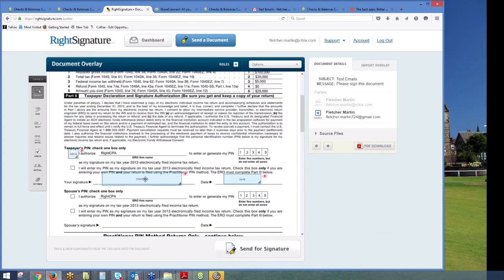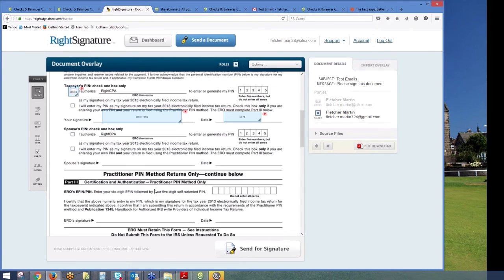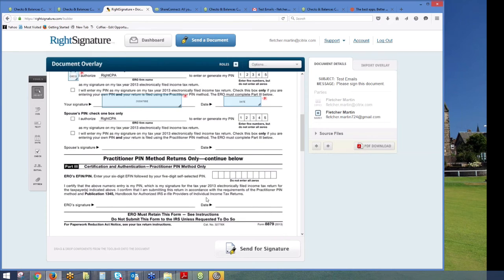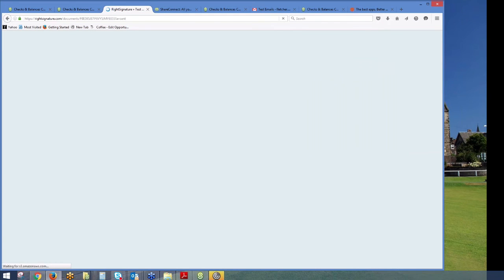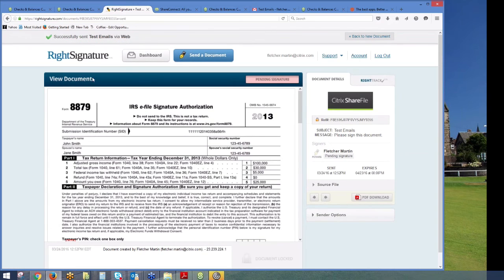So I need a check here, I need a signature here, and a date here. This red flag means it's a requirement, and these boxes limit the client from signing anywhere else. So there's no chance of them signing for the taxpayer on accident, or the tax preparer, I should say, on accident. Once we hit send for signature, that delivers the document out, and that'll go straight to the client via email.